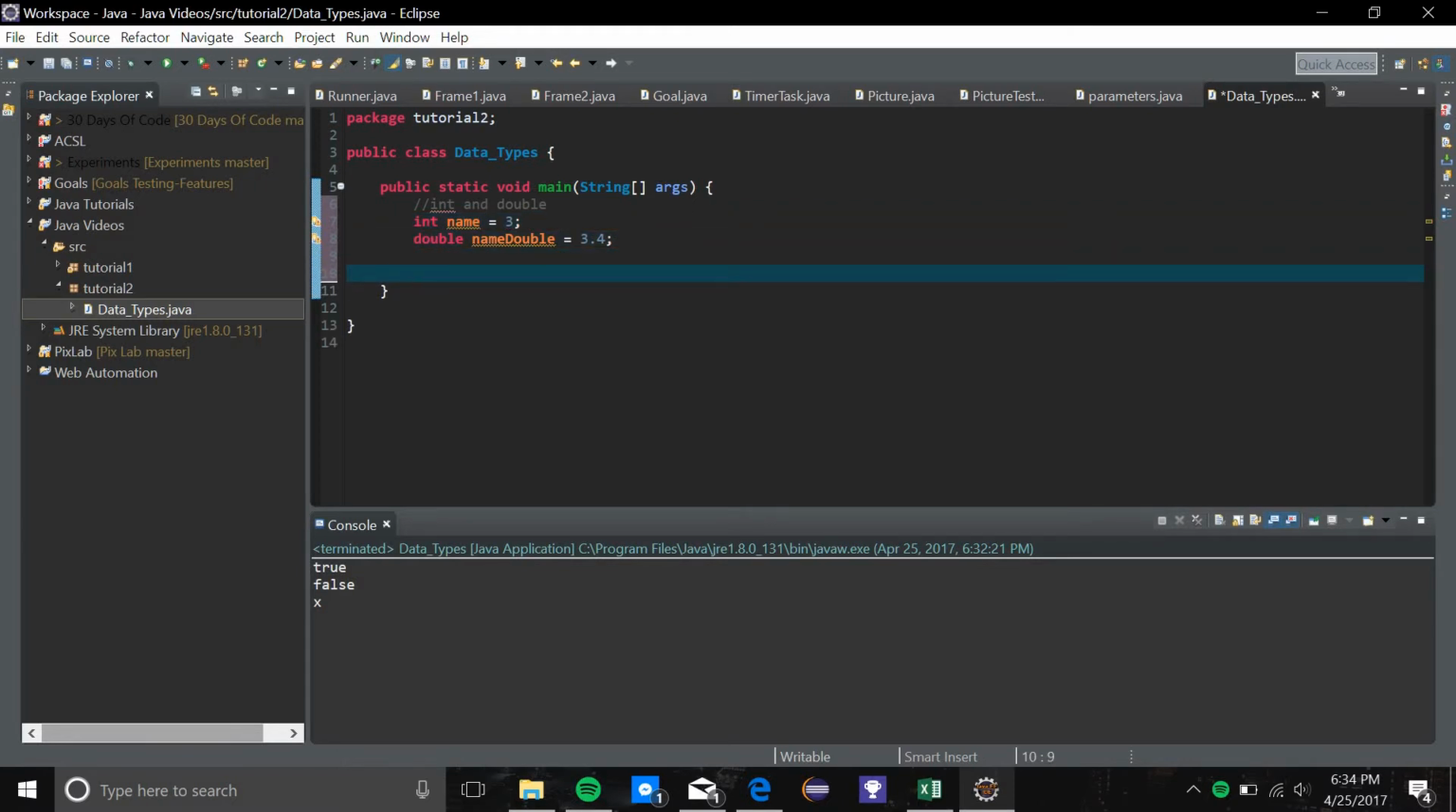Okay, so let's talk about math operations on these. If I do sysout name, that's self-explanatory. That's going to print out 3, and the same goes for name double. It's going to print out 3.4. So nothing special there.